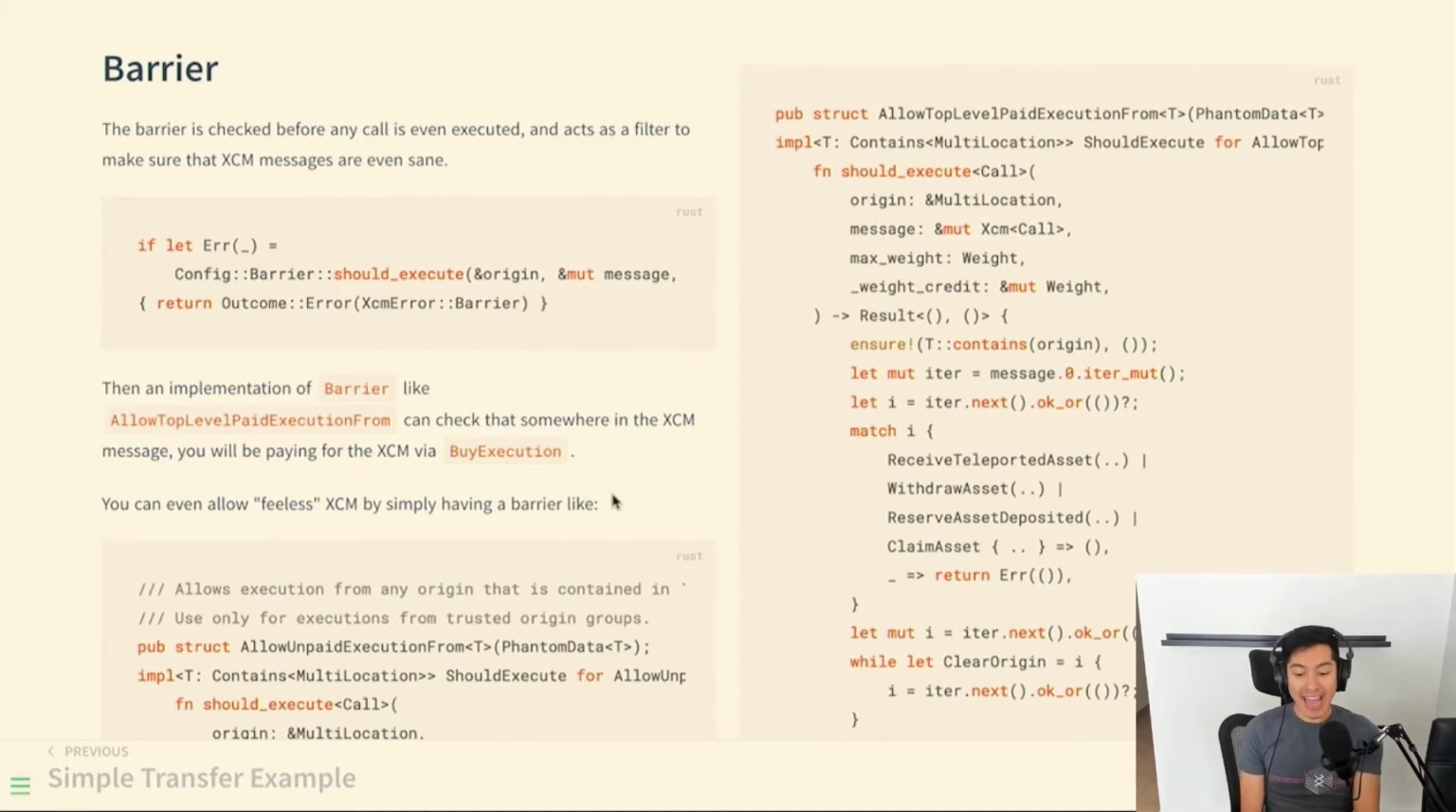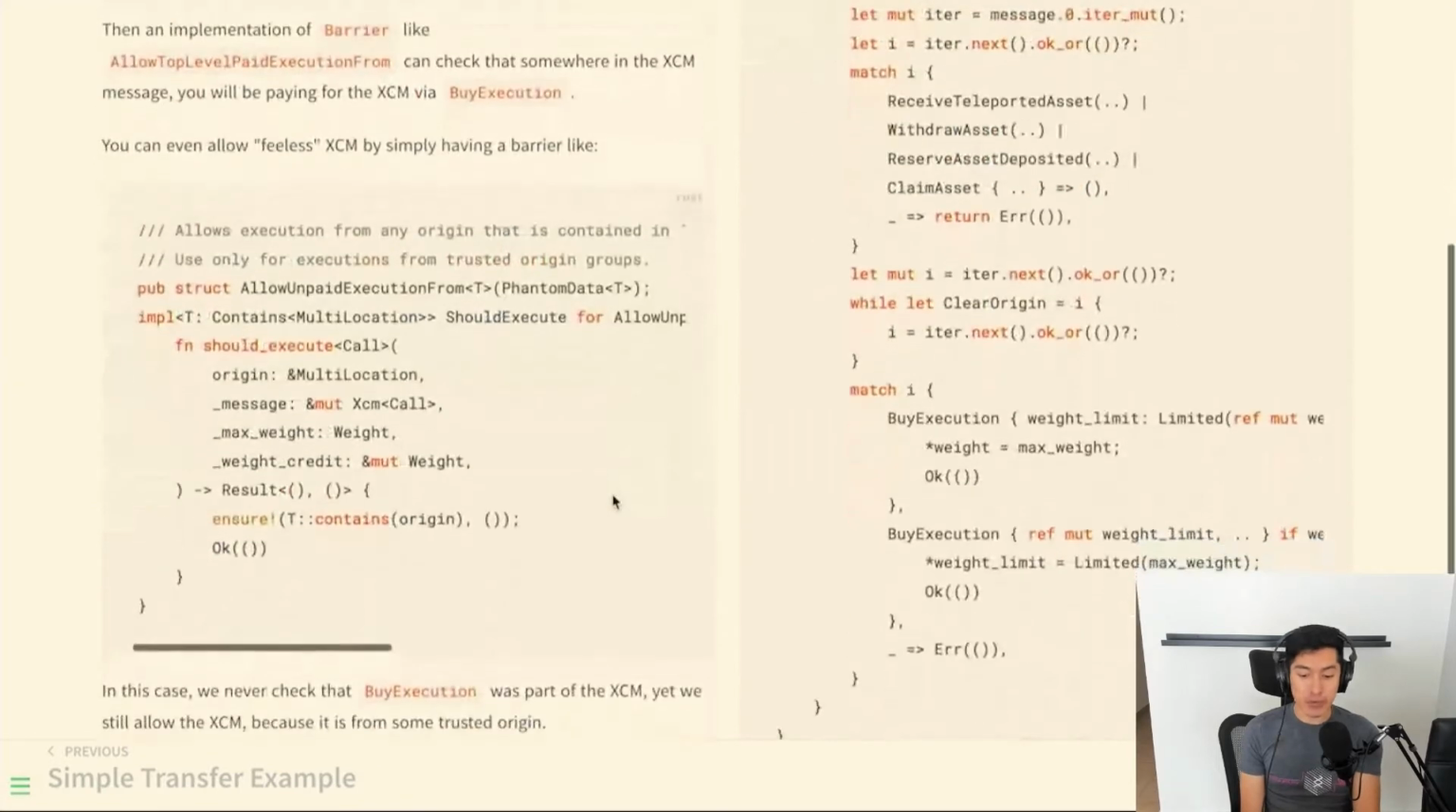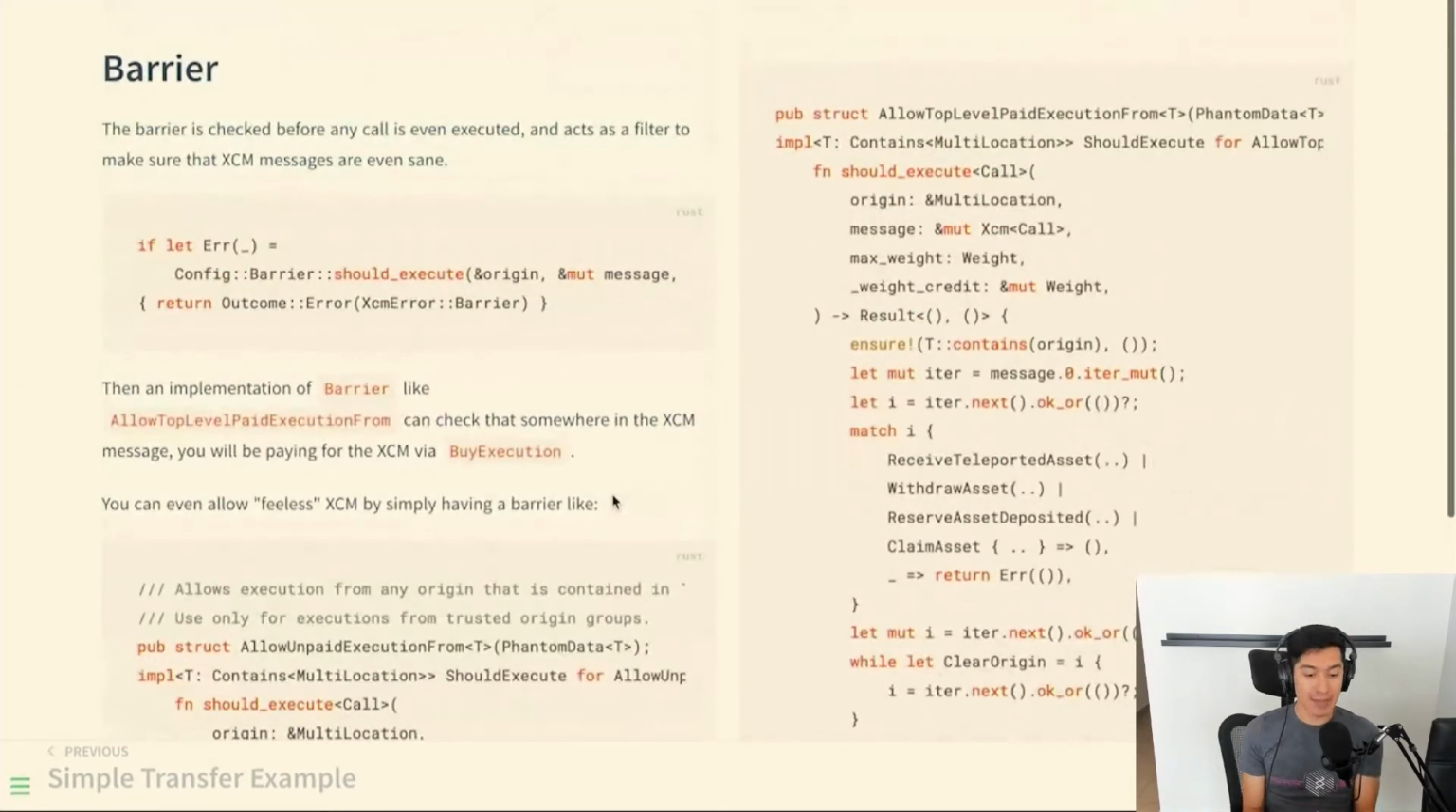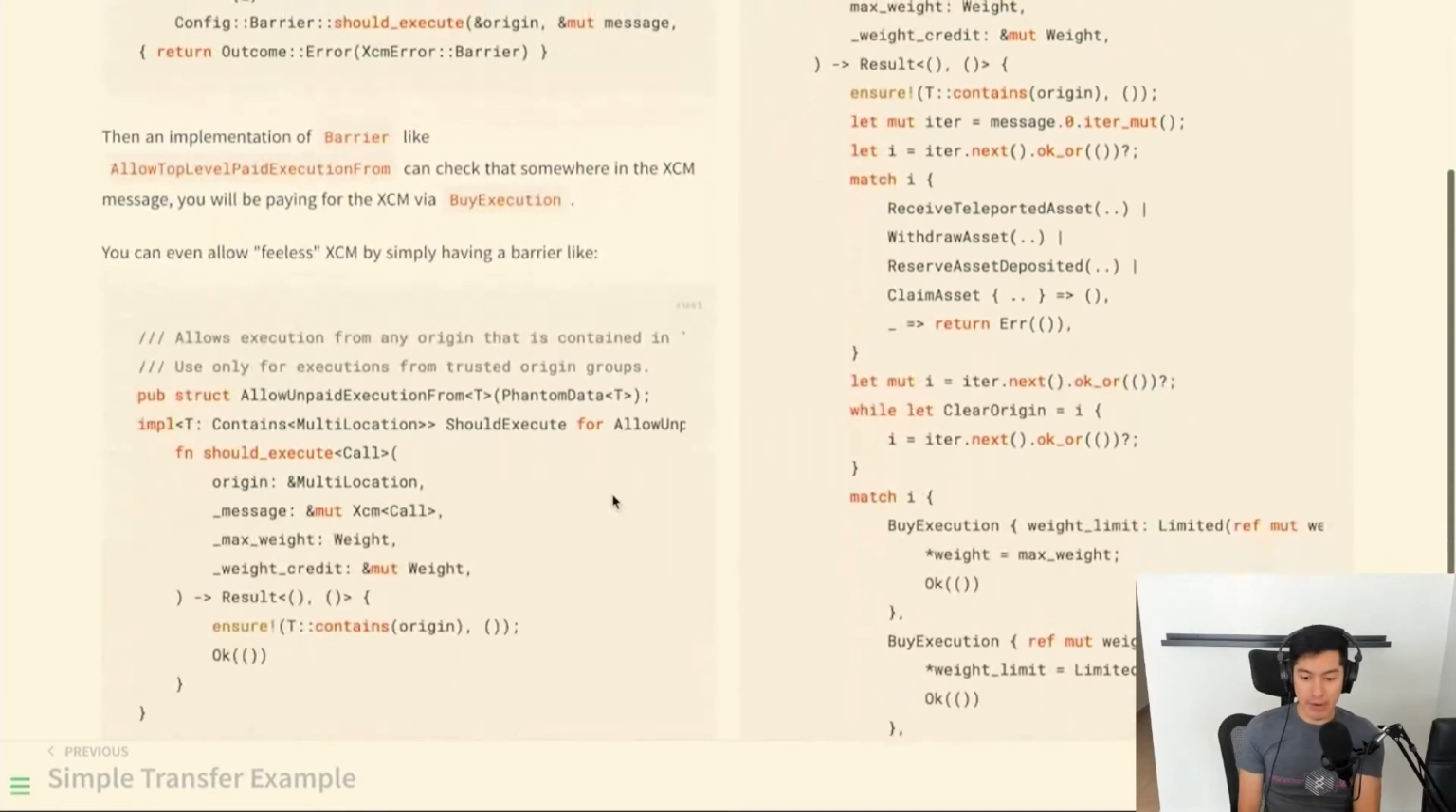So what we can actually do with these kinds of barriers too is go and look at the message and say, hey, is there anywhere in this message some expectation that I will get paid, right? And if there isn't, I'm not going to accept this message. So let's take a quick look at some of these different barrier options.